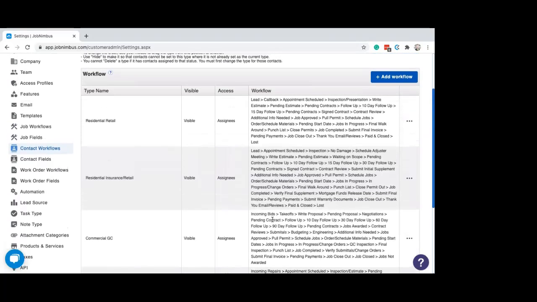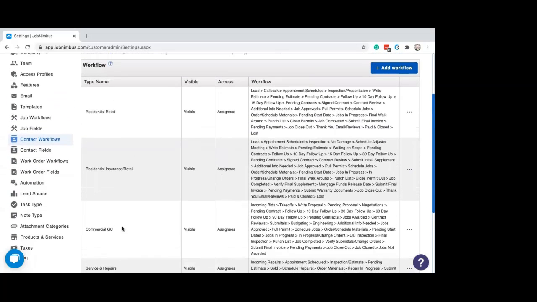Now, your workflows are like the job processes that you have at your company. As you see, you can have many different types of job processes. In this company, we have residential retail, residential insurance, commercial, and service and repairs. Now, all of these job processes are a bit different because you don't want to go at your residential insurance the same way that you do your commercial. They're different jobs, and you do the jobs a bit differently. So you'll want to have different workflows for all of the different job processes in your company.